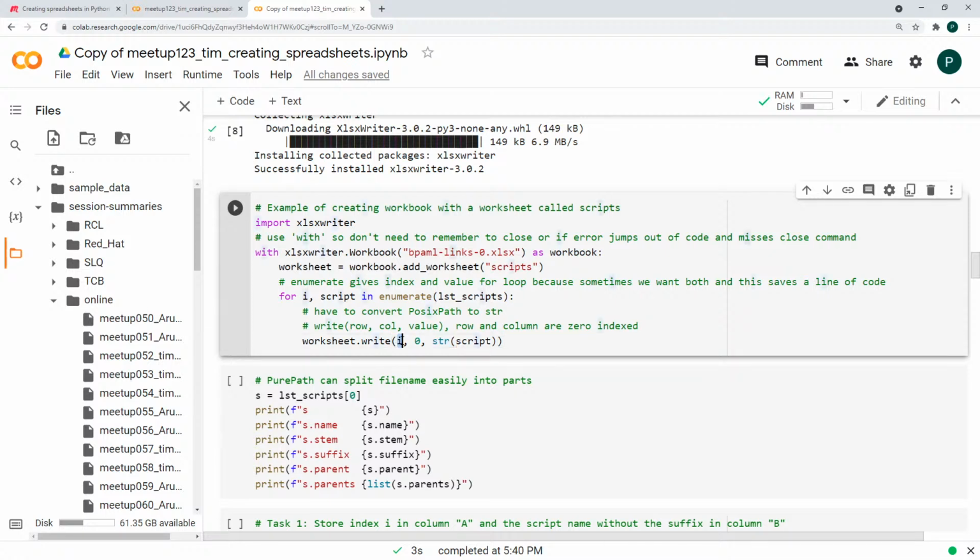It's going to go into this row and this column, and these are 0 indexed, so that's a little bit of a trap for rookies. So i is going to go from 0, and we're going to put everything in the first column. So A1 is actually 0, 0.